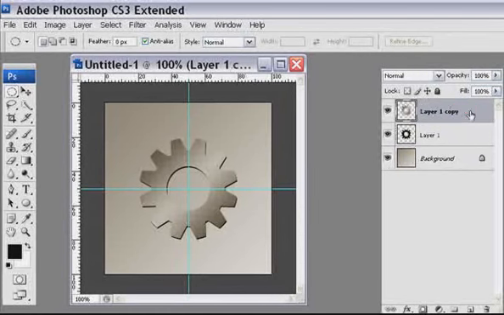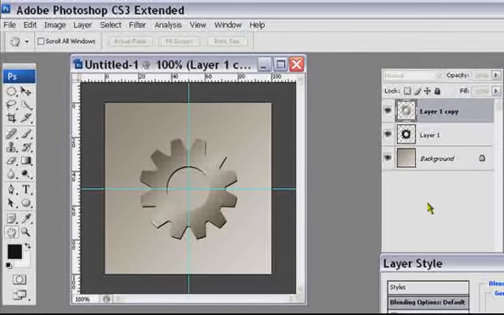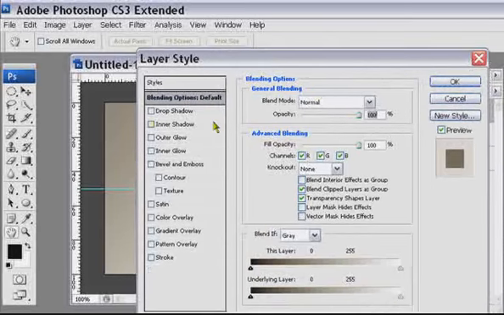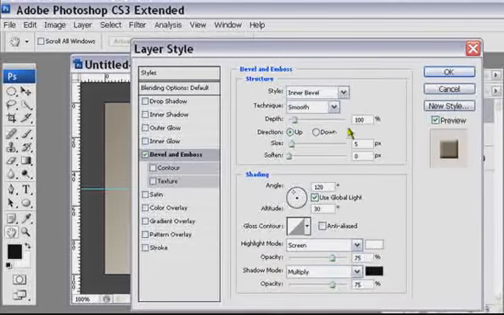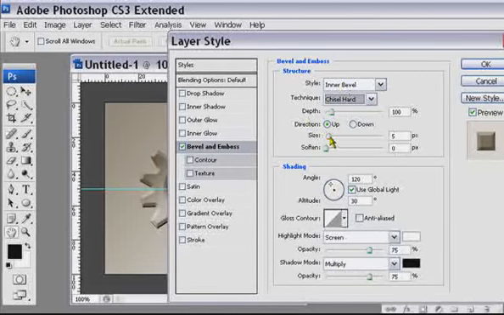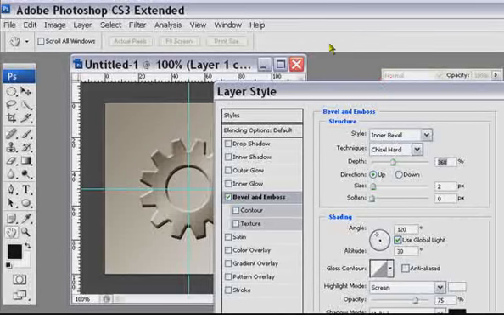Then double click to call layer style. I'll move this window to see. Then we're going to hit bevel and emboss. Then I'll choose chisel hard, and I will move this a little bit to see how this object is going to bevel. And size I will lower to maybe 2 pixels. I will increase the depth like this. I will move this to see. Okay, I will hit OK.